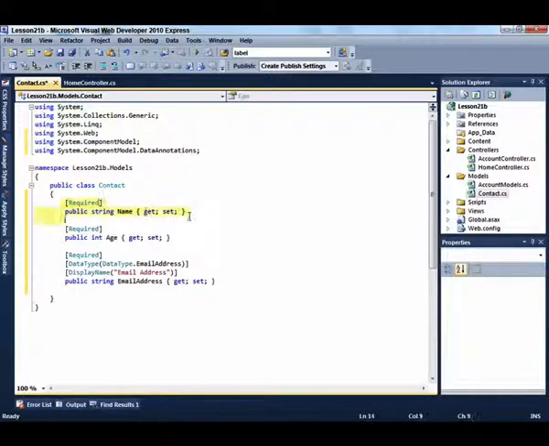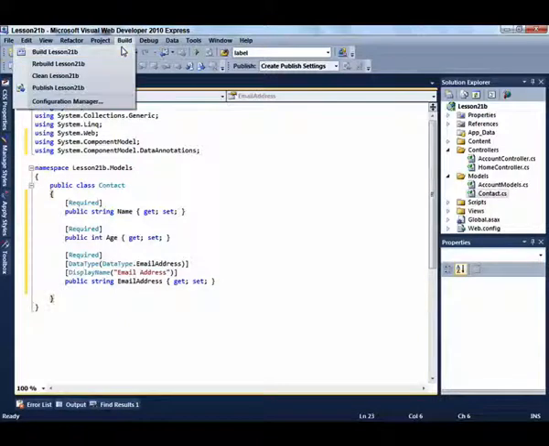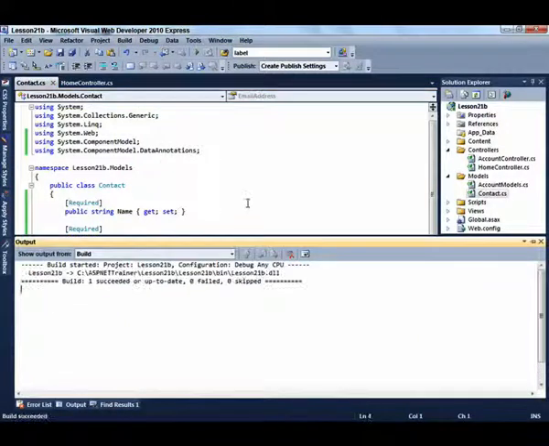The first property is the name, which is going to be required, then the age, which is required, and finally the email address, which is also required. Build the application.